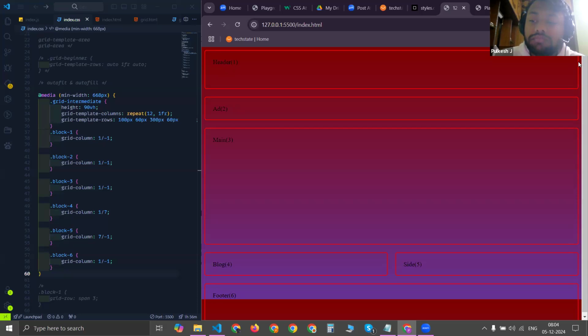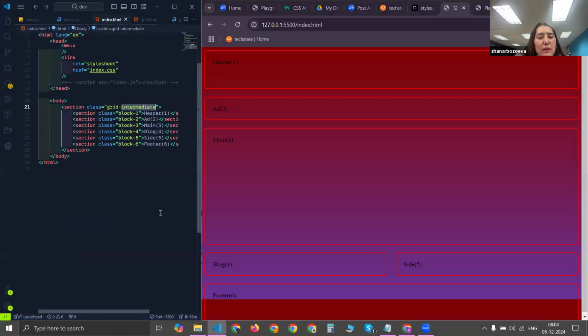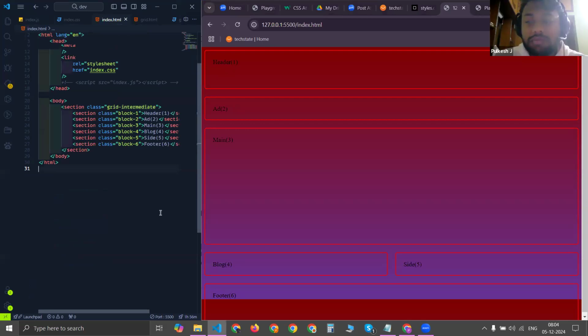Can you show the HTML, please? One second, for the index HTML. Okay. Anyone else want to take a look at HTML? You can take a look at HTML.